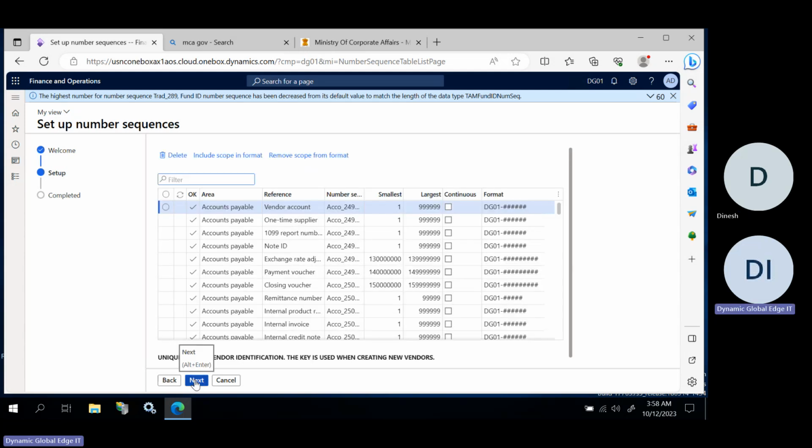Here you can see the system is going to assign the number sequence for accounts payable. For the vendor account it is going to use ACC 24994, and this is the format it is going to be, DG01, 000001. It is very difficult to identify by seeing this voucher number where it has been used, right?